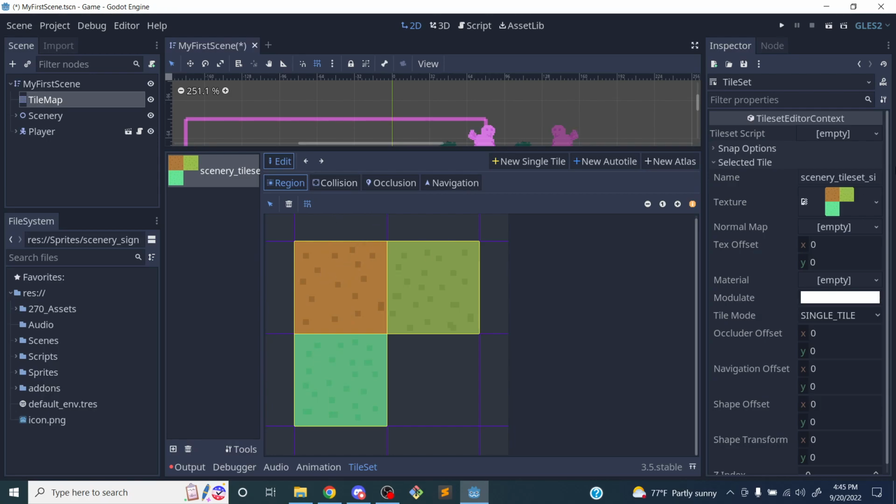So I want to name these tiles to make it a little bit easier to find them later. So this is my dirt tile. So I'm just going to name this dirt. And then this is my grass tile. So I'm going to name it grass. And then down here is my water tile. And that's going to make it a lot easier for me to design with this tile map.